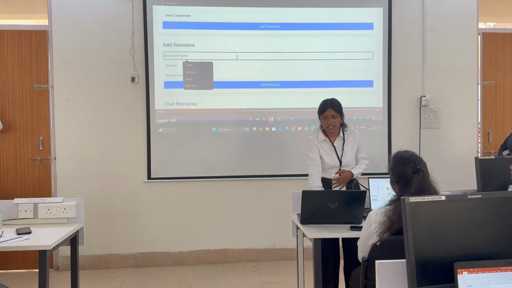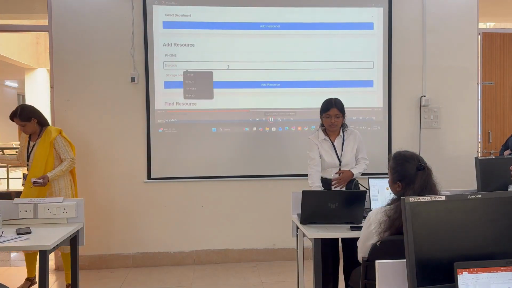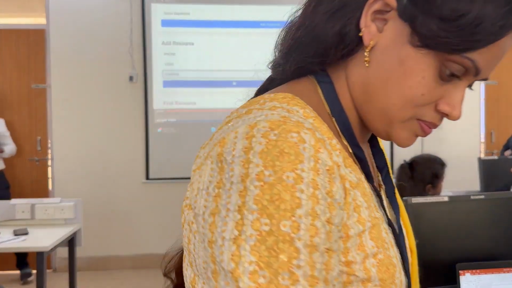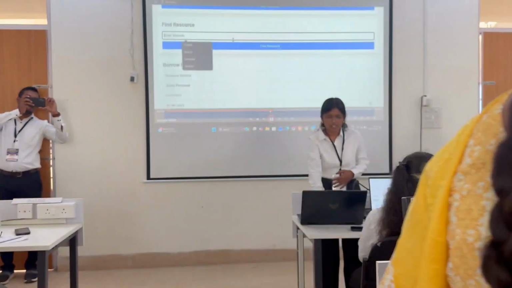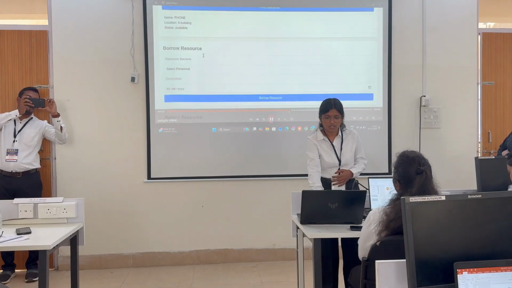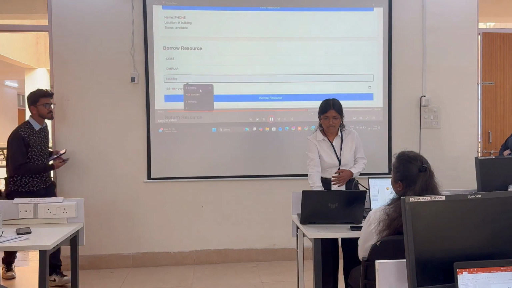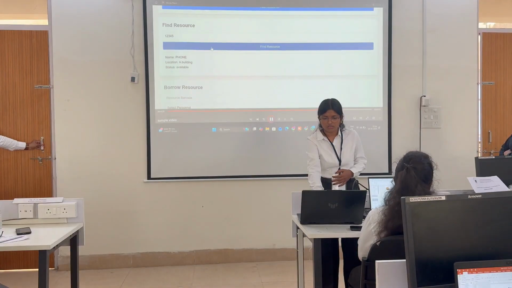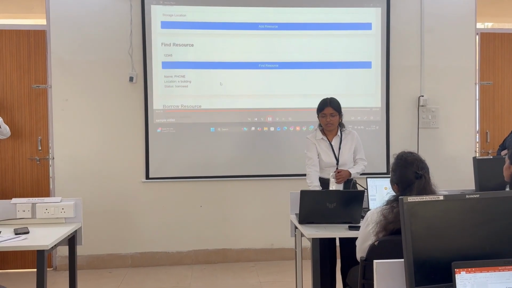Here we can find the resources, add the resources. A unique barcode was given for the item, then we can follow the project. We can also find the resources and return.